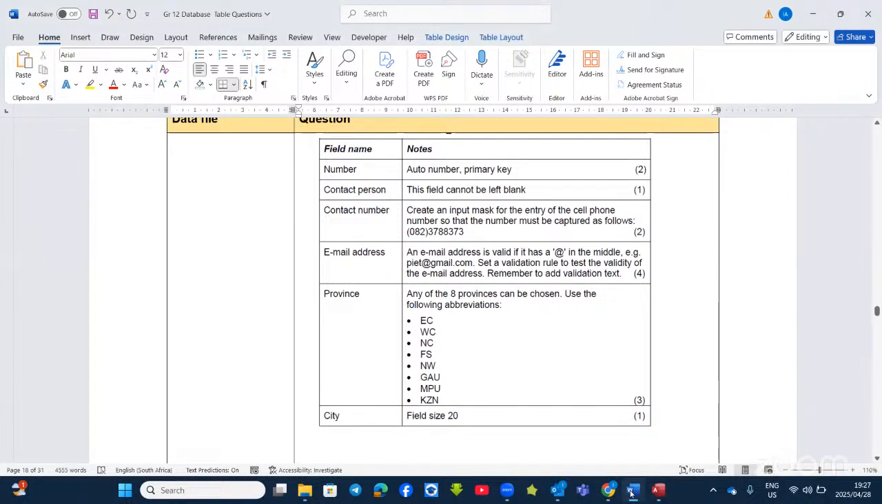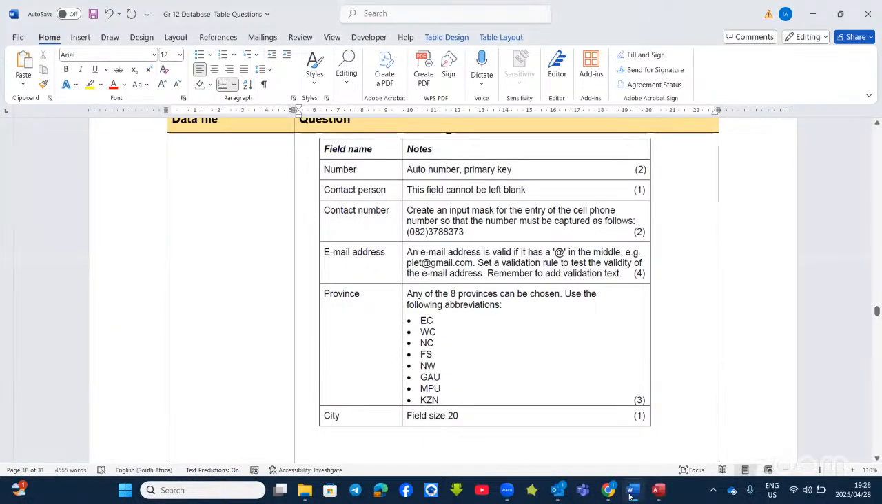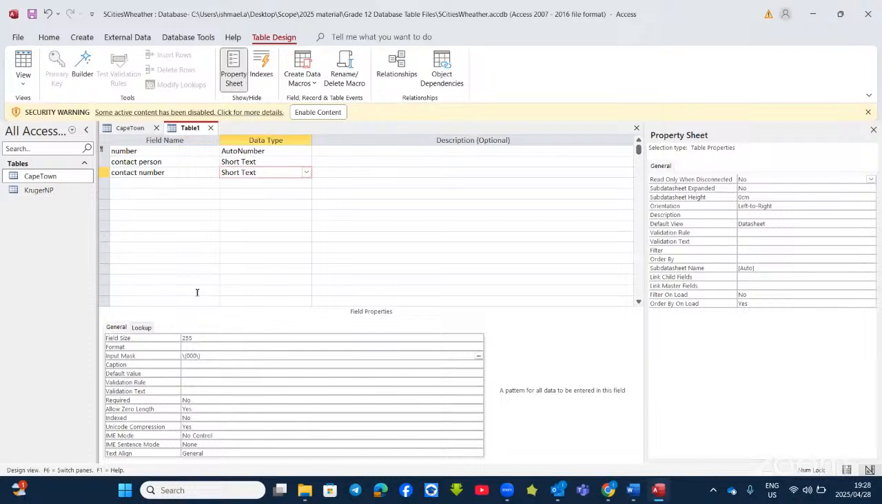The number can be captured as follows: 082 in brackets followed by the digits given to you. So now that means for the input mask, you open a bracket and type 3 zeros, you close the bracket, followed by how many digits? 1, 2, 3, 4, 5, 6, 7. 7 digits. Right. And that should be the input mask.